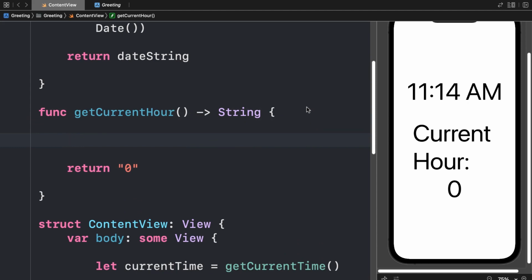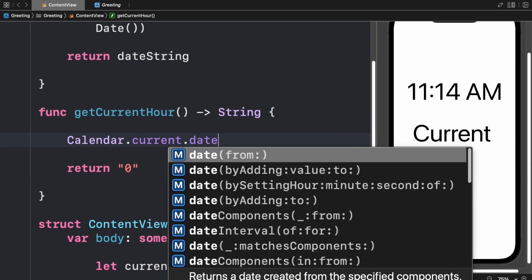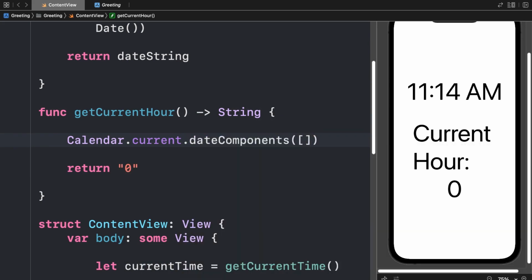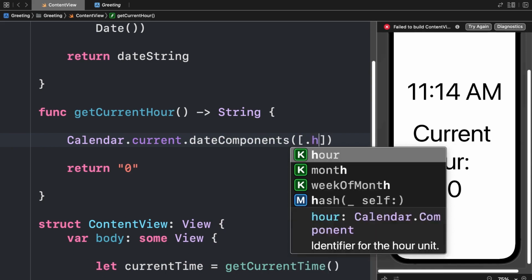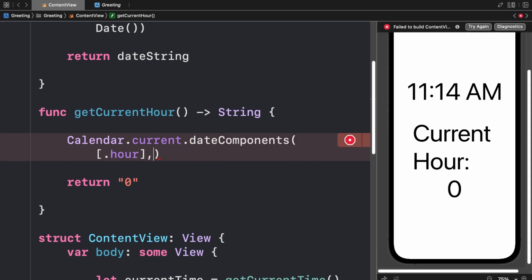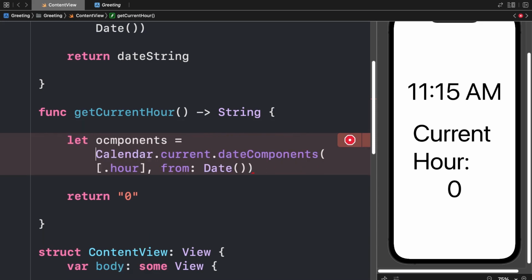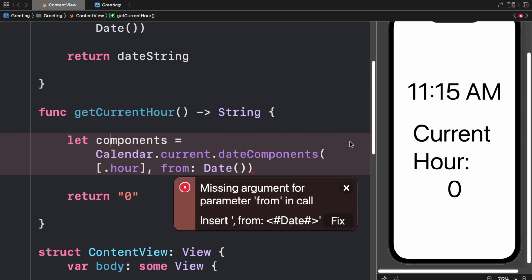So what I'm going to do is use the Calendar object from SwiftUI and use .current. Then I'm going to grab the date components from that and grab the hour and the minute. Okay, and you don't really need the minute if you're not going to use it, so you could just use the hour. But you do have options to get the hour, the minute, and the seconds. We want them from the current date, which is the current time. Okay, and those are going to be stored in components.